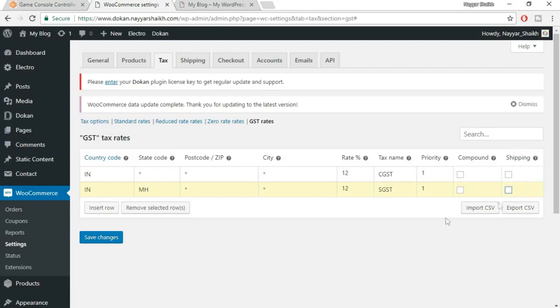Okay, and I'll untick this thing. Now click on save changes. Okay guys, so this is how you do the tax settings. Now let's come to shipping.